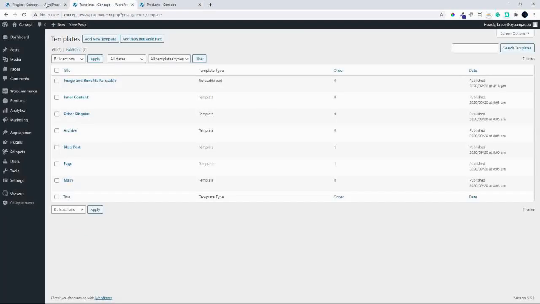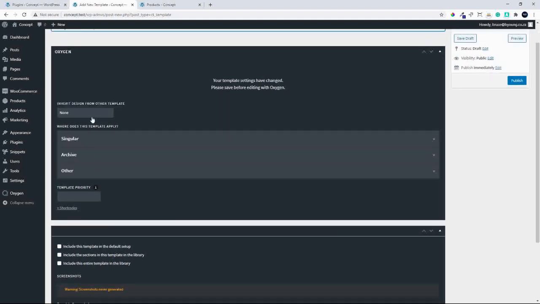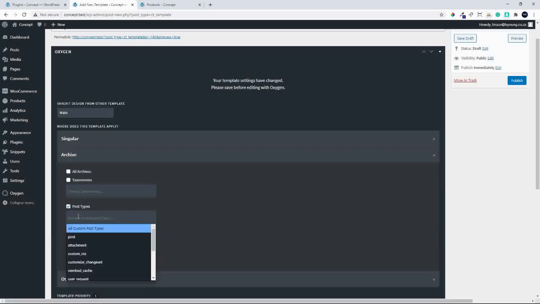So to change that, we head over to Oxygen, and we're going to add a new template, and that template we'll call shop, and let's call that archive. To show you just how easy it is, we inherit the header and footer elements from the main template. I'm then going to head over to archive, post type. I'm going to just type in the word product and select product.